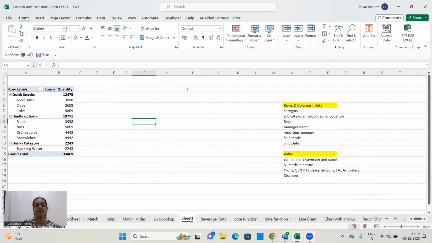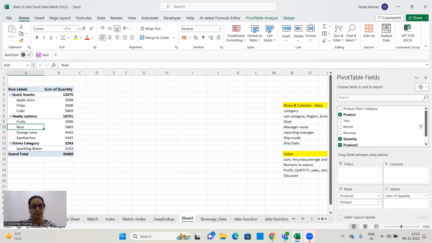This is the first type of grouping. I repeat, this is the first type of grouping, that is manual grouping in a pivot table.